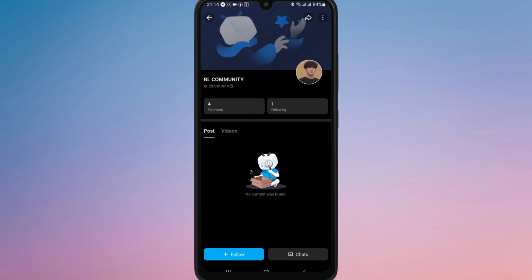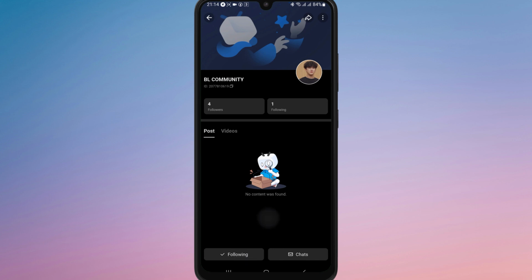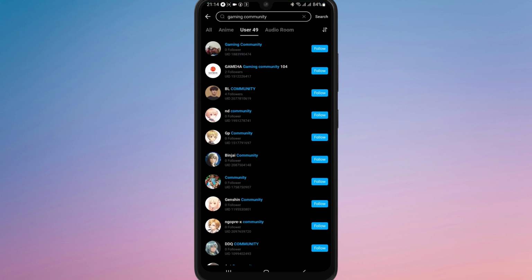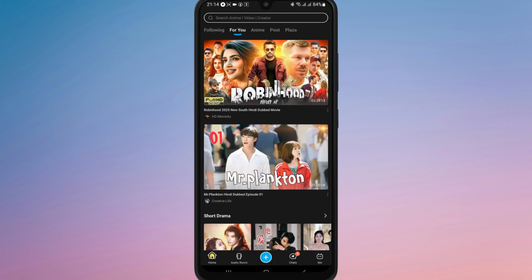By joining, you will gain access to discussions, posts, updates, and events from the community members. You can interact with other fans, comment on posts, share your thoughts, and stay updated with all community activities. Now you know how to join a community on Bilibili.